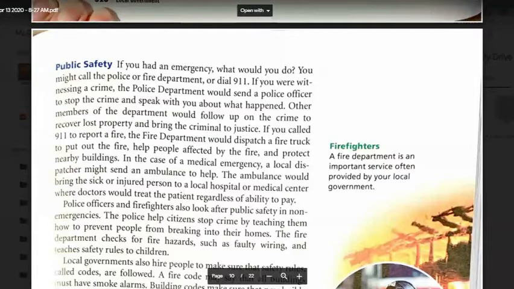The ambulance would bring the sick or injured person to a local hospital or medical center where doctors would treat the patient regardless of ability to pay. Police officers and firefighters also look after public safety in non-emergencies.